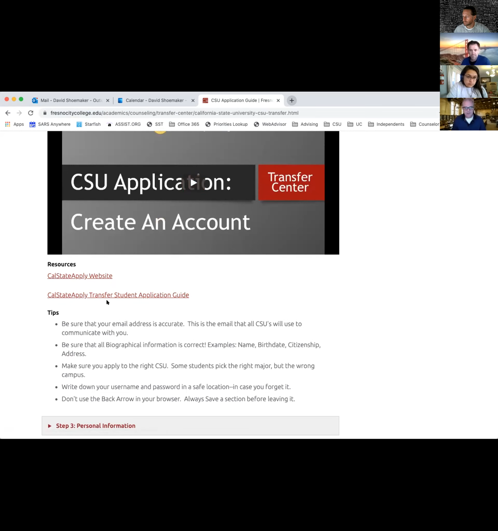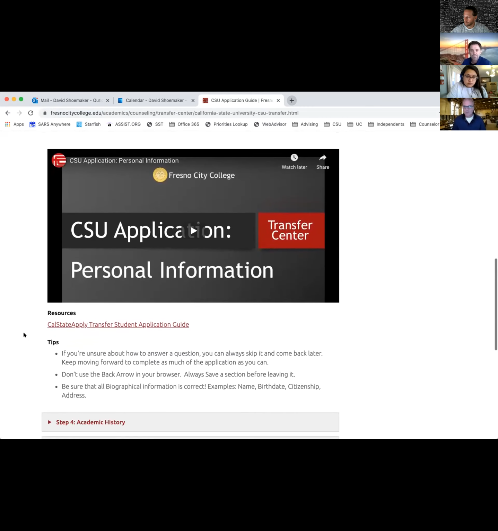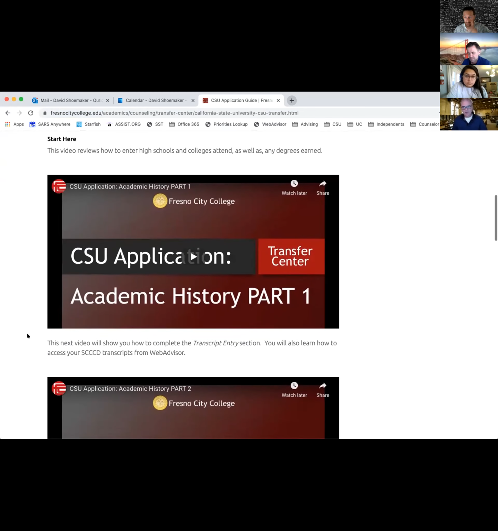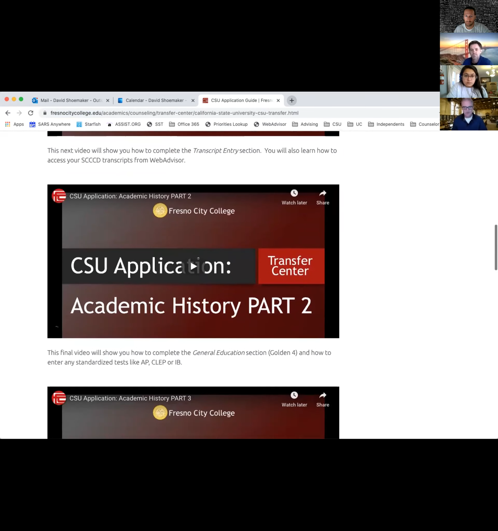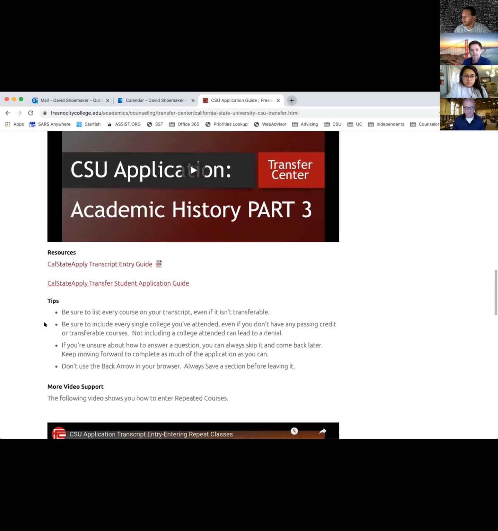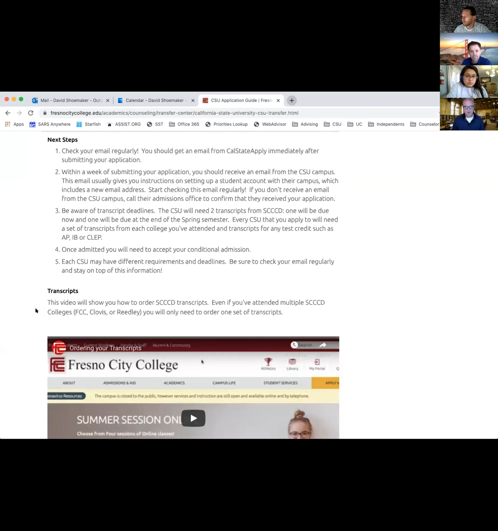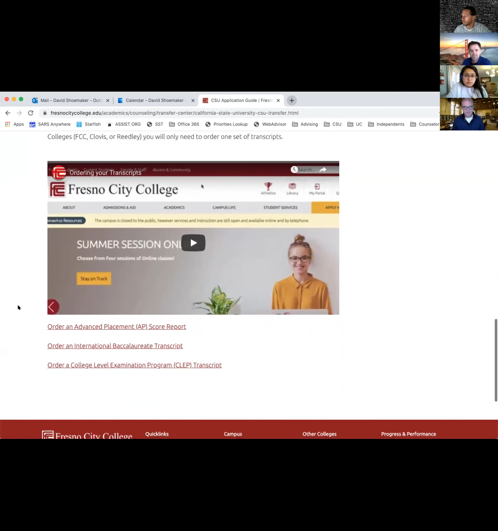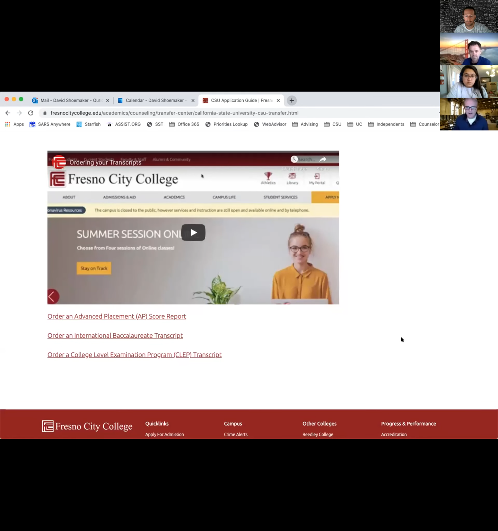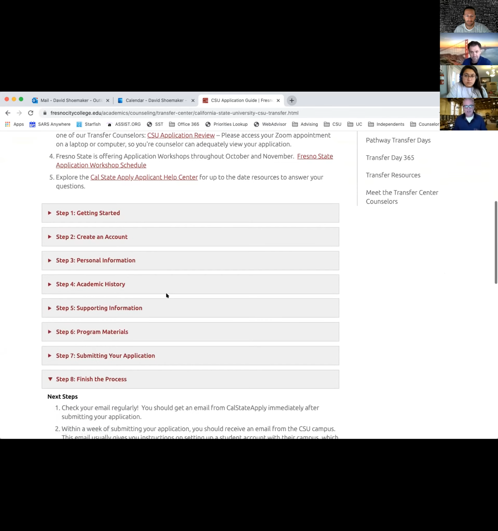We've got resources that we've linked to, tips for each section. So this really will walk you through the entire application. The most tricky part is entering all your academic history. We show you how to print your transcripts from WebAdvisor and fill it all out. There's lots of great information here. And even at the end, when you've got to order your transcripts, we show you how to do that. Links to get your AP score report for anyone who has AP credits. So this will get you there.